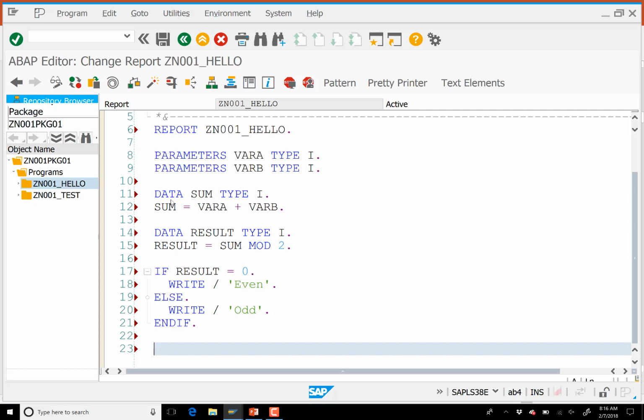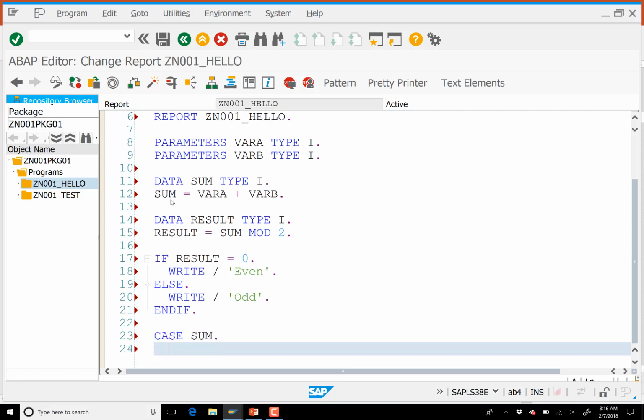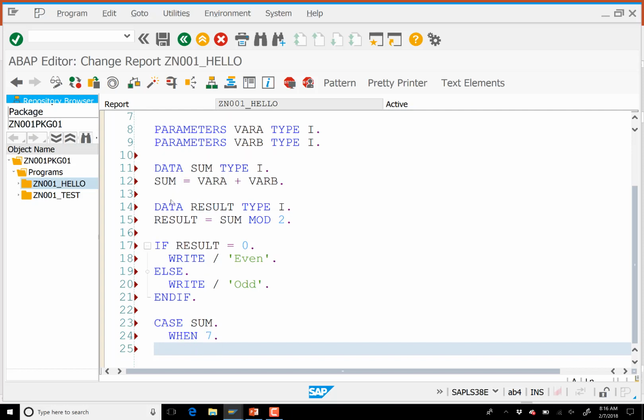And now the next thing was this sequence where I asked you if the sum is 7, print magic number. If sum is 14, print double magic. So this is an excellent scenario for the use of a case statement, because I am repeatedly testing the same data object for different values. So in this case, the variable that I'm evaluating is sum. So I'm going to run sum through a case statement, and the scenario was when the number is 7, then I want to write out on the screen magic number.